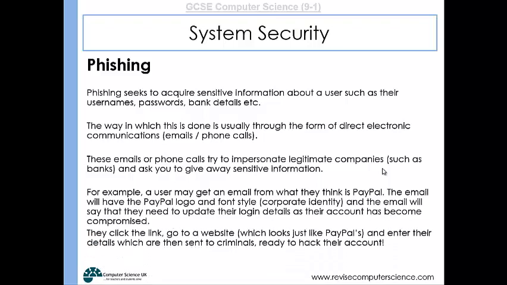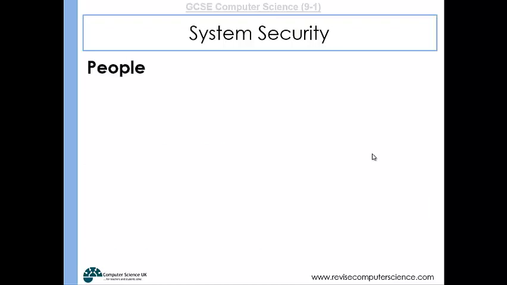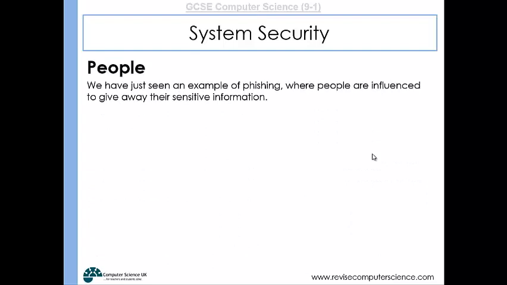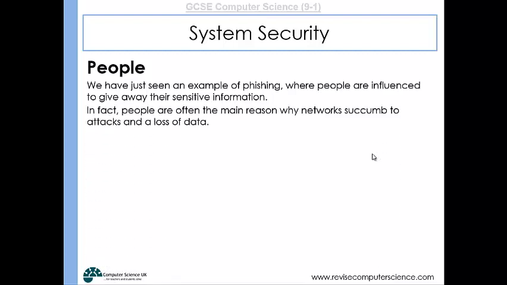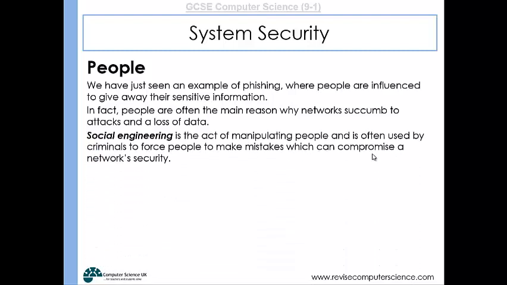So for example, you may have an email which looks like it's from PayPal. It asks you to enter your account details. You do that, and then they will have your PayPal account details and can hack your account. So we've just seen an example of phishing where people are influenced to give away their personal information, but in fact people are often the main reasons why networks succumb to attacks and have data loss.